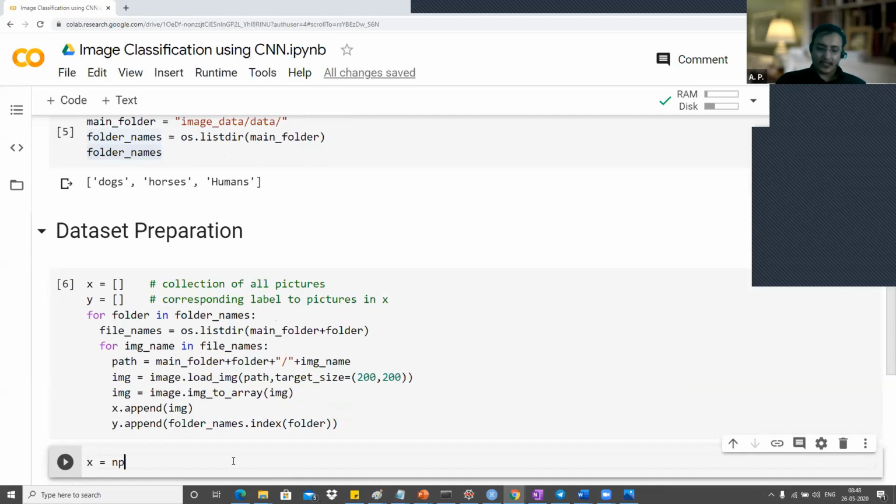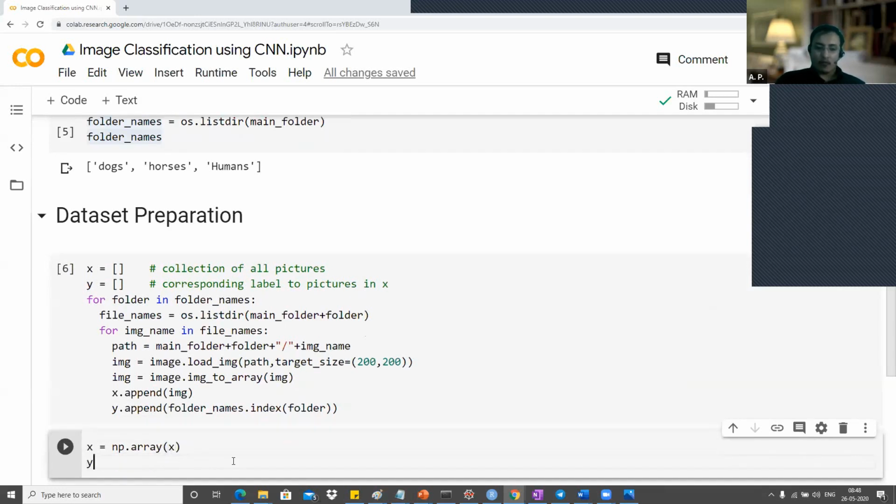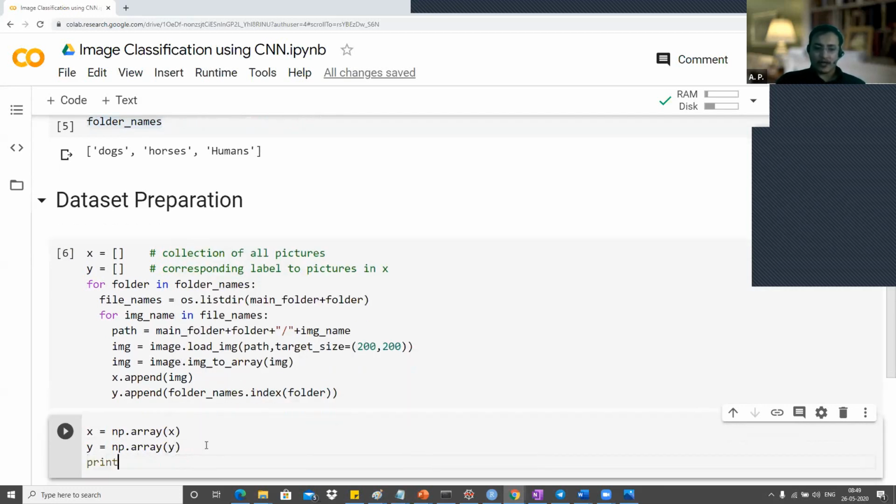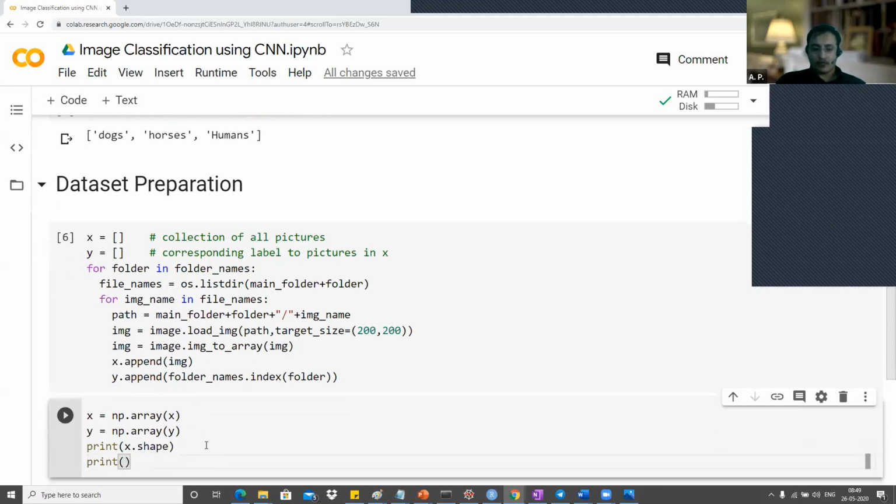So we'll say X is np.array of X. For Y, we need to do one hot encoding, right? So we'll be converting into one hot encoded format. Or let's say first convert into an array and then later we'll do one hot encoding. So we'll say np.array of Y, and finally we can print x.shape and print y.shape.